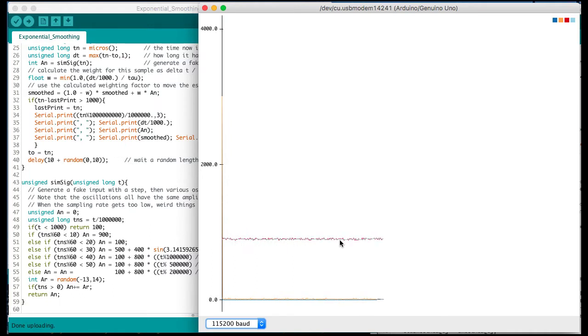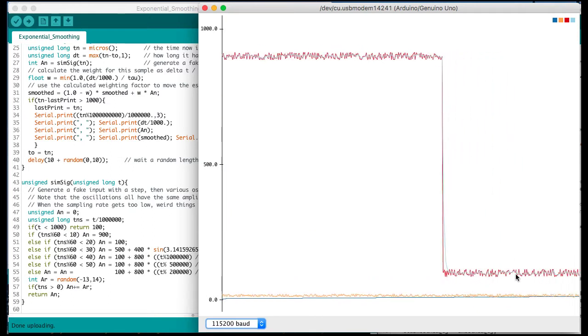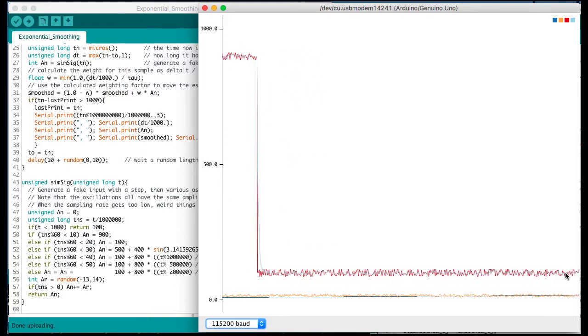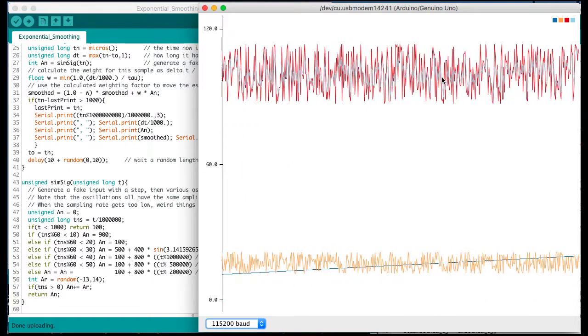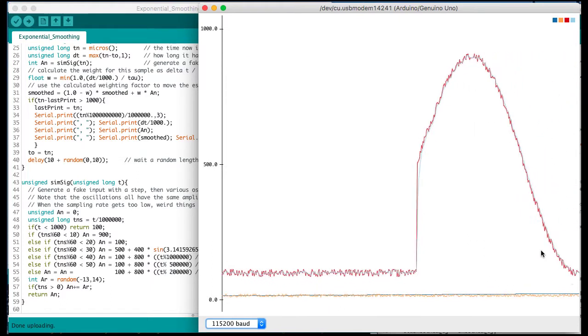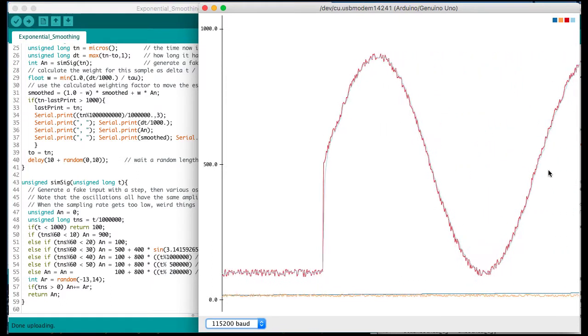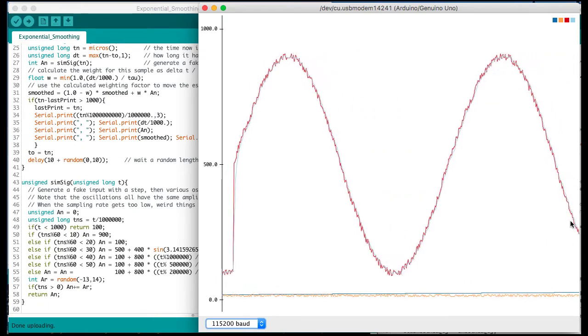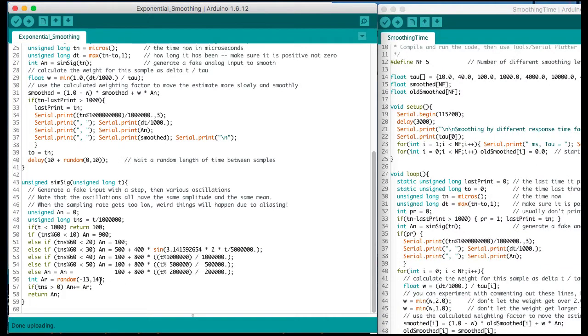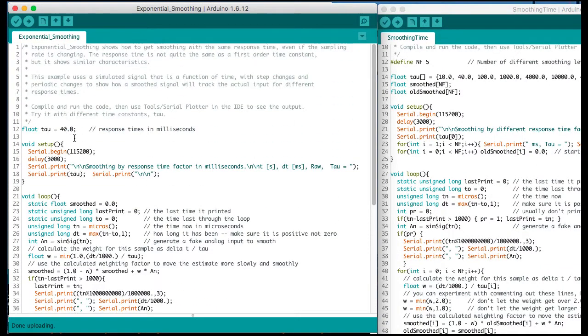So there's our noisy data, and the blue line in between seems to be following a little more smoothly. It's not giving us as big a variation due to the noise. But I think maybe 40 milliseconds is a little too fast a time constant, it's still showing quite a bit of noise in the blue section. So let's turn that off.